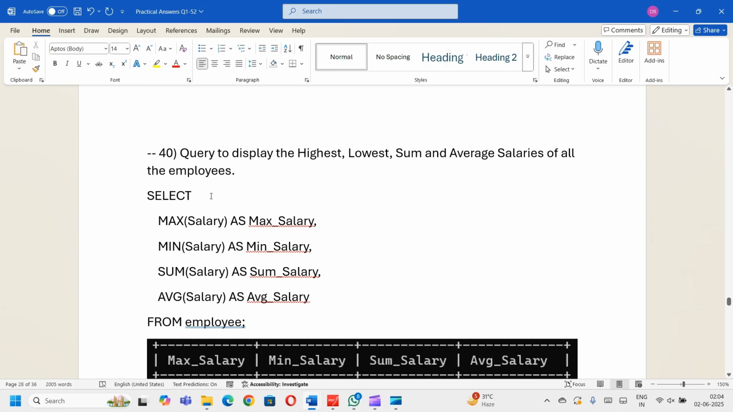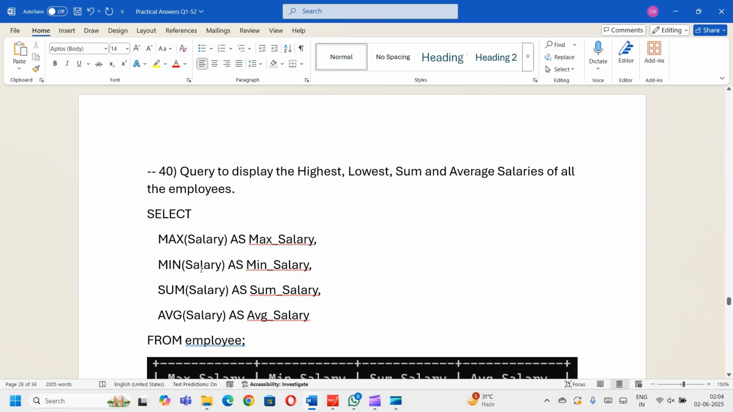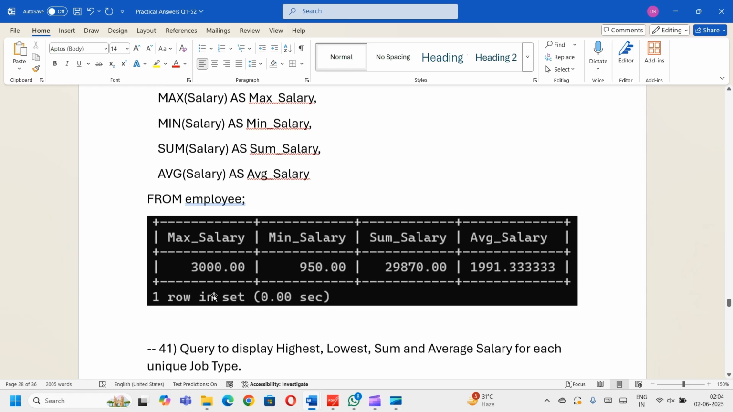Query to display the highest, lowest, sum and average salaries of all the employees. Now it is a simple thing, just using aggregate functions, right? Max salary, min salary, sum of the salaries, average salary. But is there a problem? No, not really, because all of them will return only one value each. So everything wraps up in just one tuple.